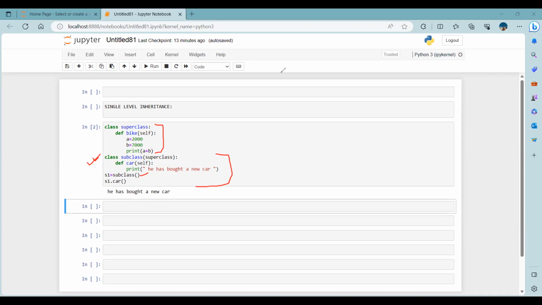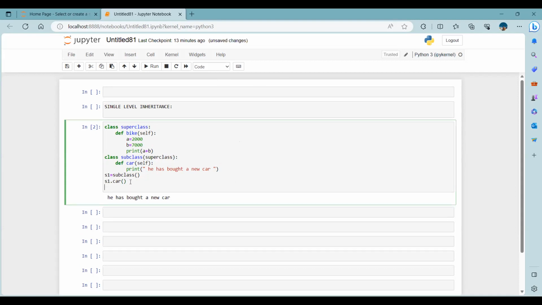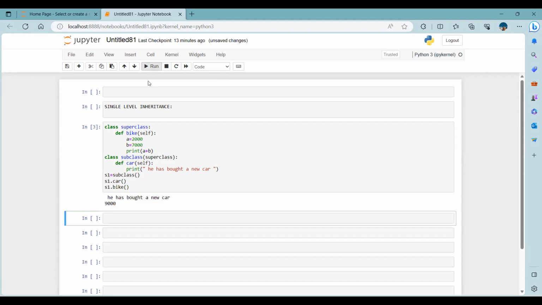Now, what will be the inheriting? So let's come to S1 dot bike and see, it will show us the output. How will it do that? Actually, we are creating an object for this particular class, and again we show what is in this class, but we also mentioned here this class is the subclass, or you can say child class, of this particular parent class by passing the name. So it will inherit the property.